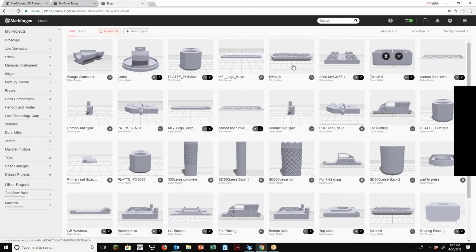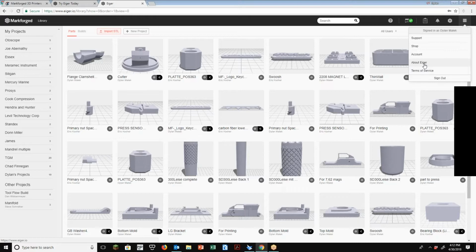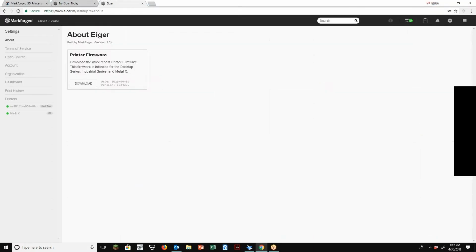So I'm in Eiger right now, and this is where you import files. But let's take a look at some of the settings first. Over in the right-hand corner, you'll typically find the settings. You don't really need to look at the terms of service; that just gives you some legal information about Eiger. This is where you can download the firmware. If I download it now, I can put it on a flash drive, bring it over to my printer, plug the flash drive in, and update the firmware that way. Again, that's not hard to do. It's just tedious. It's much better to walk up to the printer and hit update now.